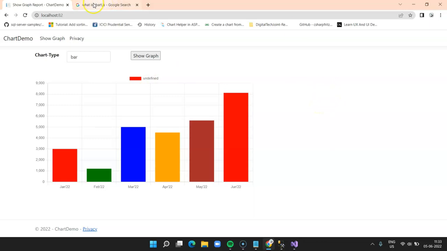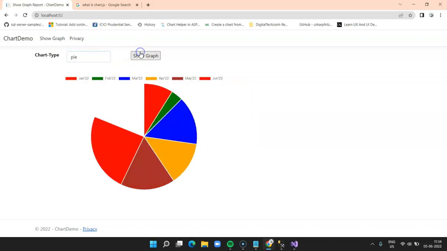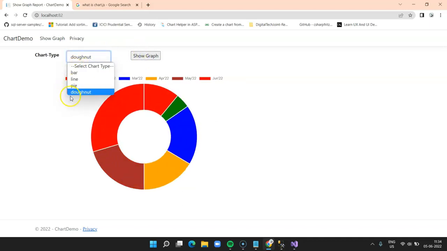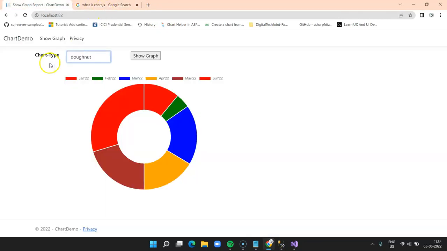So let's get started. Before I deep dive into this practical session, I'll also show you that I've created a bar chart, a line chart, a pie chart and a donut chart. There are various other types of charts available in chart.js, but this video helps you get started with creating basic charts, and then you can explore and deep dive to create more advanced charts in your ASP.NET.